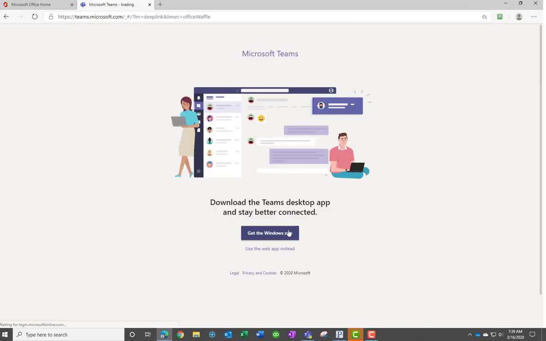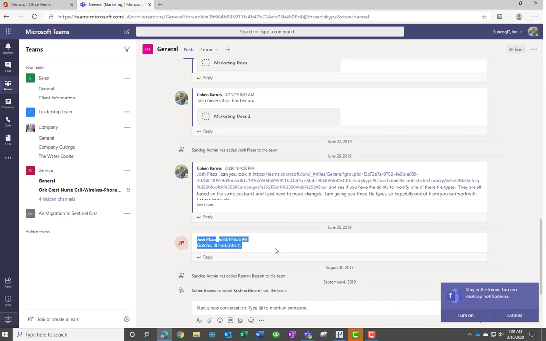And here I get prompted with 2 choices. It's beautiful because if I wanted to, I could click on Get the Windows app and download the full version of Microsoft Teams on the computer that I'm currently at. But you know what? I'm in a rush right now and I need access to Microsoft Teams. So I'm just going to click on Use the web app instead.